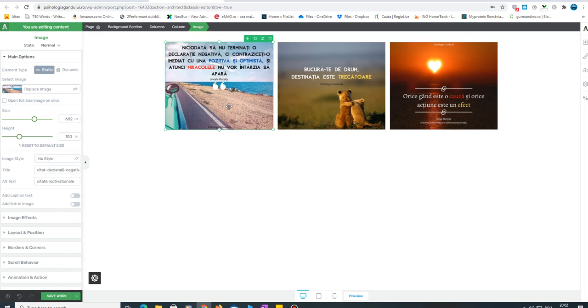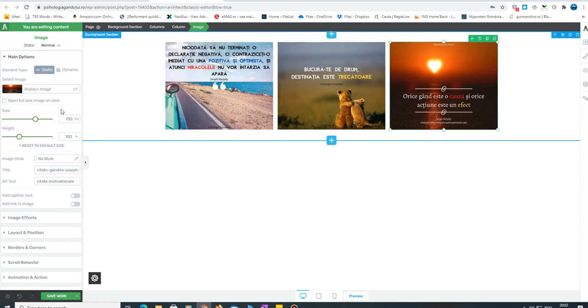So when I click on the picture, this will be bigger. Okay, so the message can be read very clearly. How can I do this? I will click on this image, and now you can find here an option, open full size image on click. Okay, on main options, if I check this on every image, this option will be enabled.